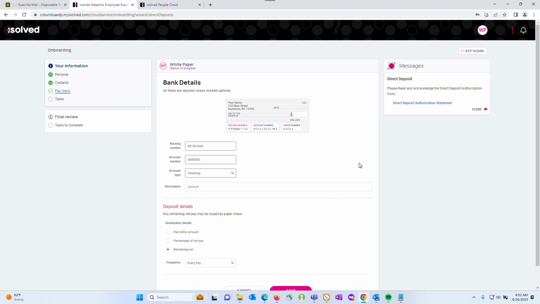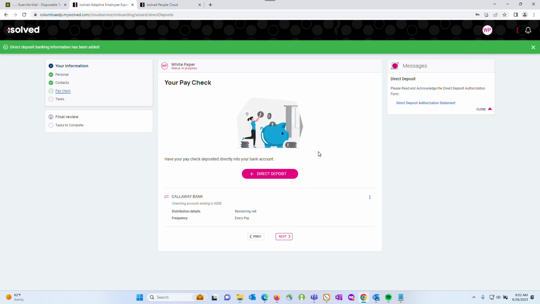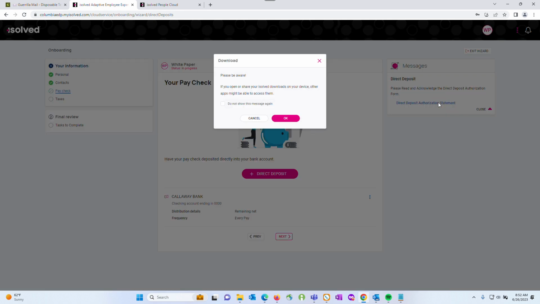Now, the other thing you're going to notice here is this direct deposit authorization statement, and we're going to come back to that in just a moment. First, we're going to save this so this banking information is in the system and you can approve it. One of the steps they will have to complete is this direct deposit authorization statement. This is the statement that basically says that we, as Columbia EDP, are authorized to deposit money into their account and to pull money back out if they have been paid in error.